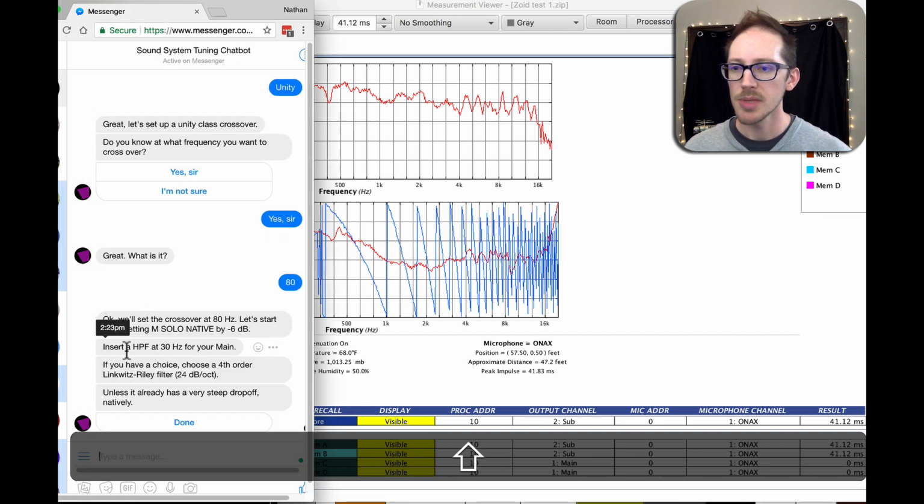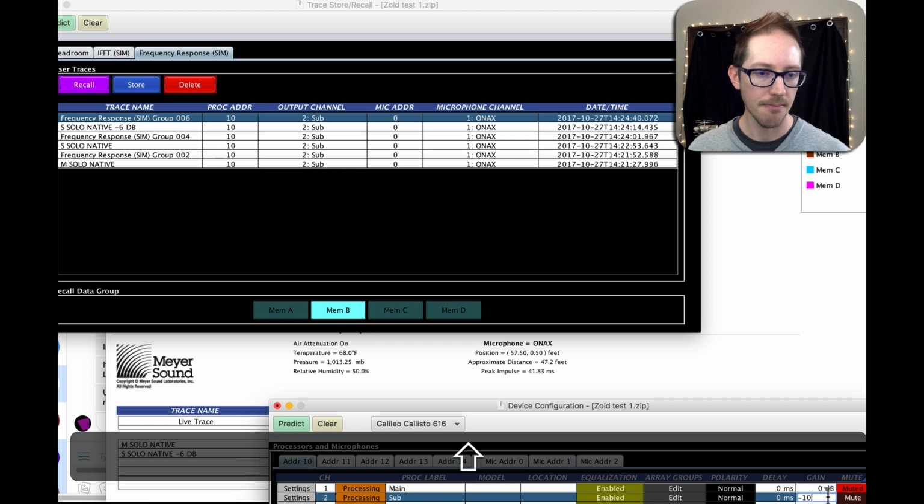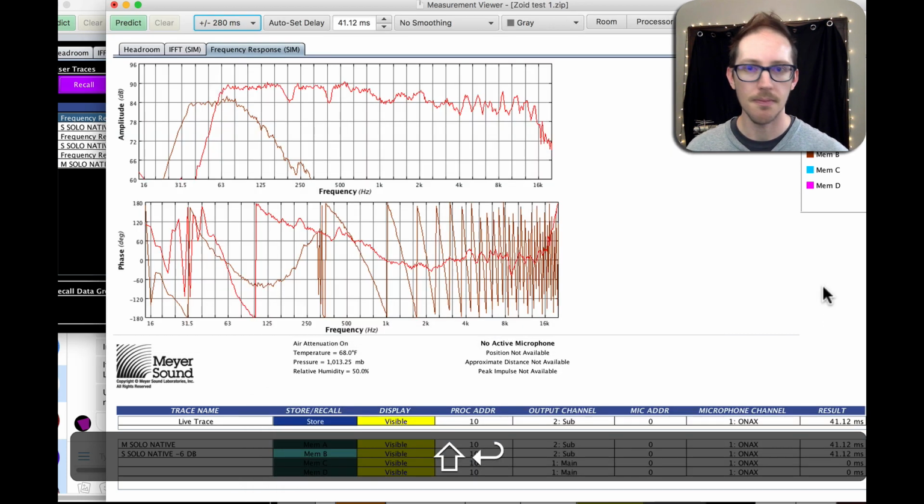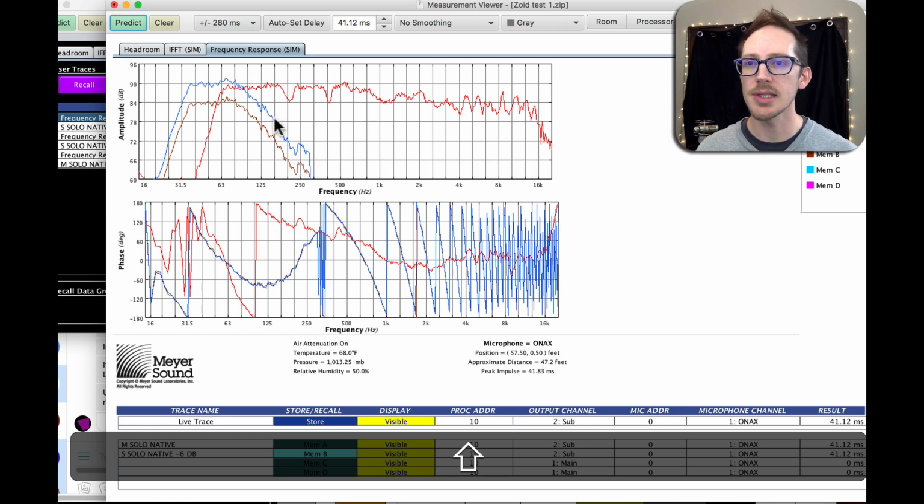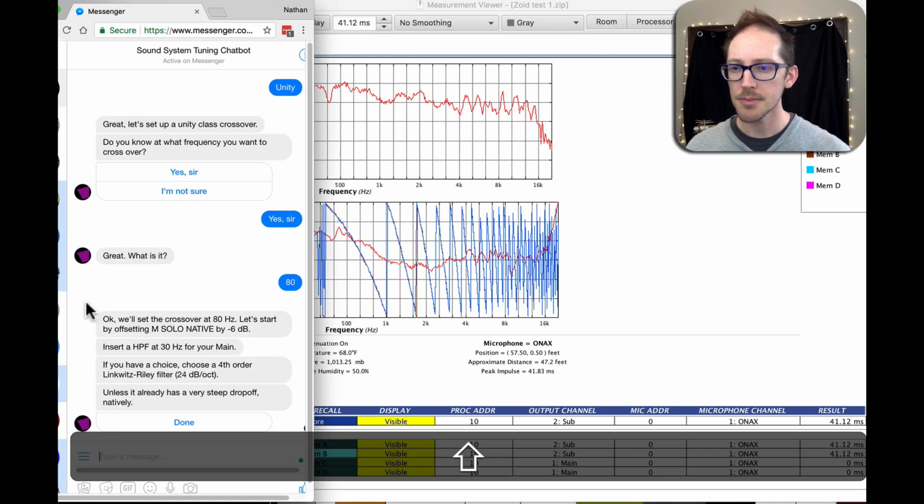Okay, then it also wanted me to insert a high-pass filter. Oh, I need to make sure I take that trace offset off. Let's make sure that worked. Okay, so here's our blue trace. That's our active trace. There's our target, that brown one. Okay, it wants me to insert a high-pass filter, 4th order Linkwitz-Riley, if I can.